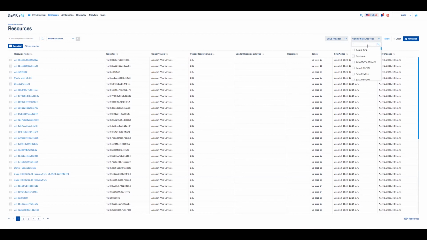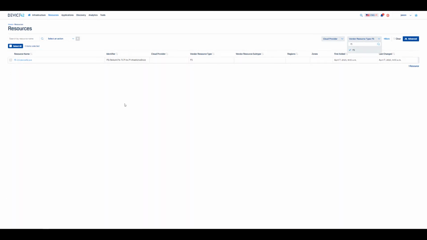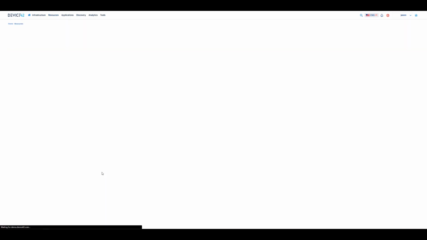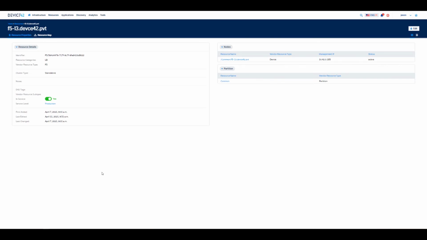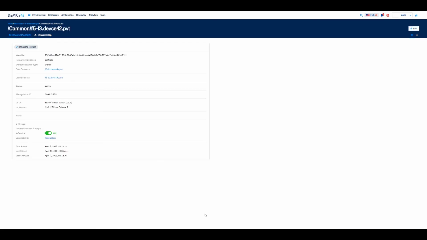Once you have done that, we can go into our resources and then look for our load balancers. Let's take a look at vendor resource type F5. And select that. So here's our F5 load balancer that's been discovered with, again, the related resources and our load balancer partition here. So I can drill into our load balancer itself, see different details, what IP it's managing, or the load balancer OS, what larger cluster it's a part of.